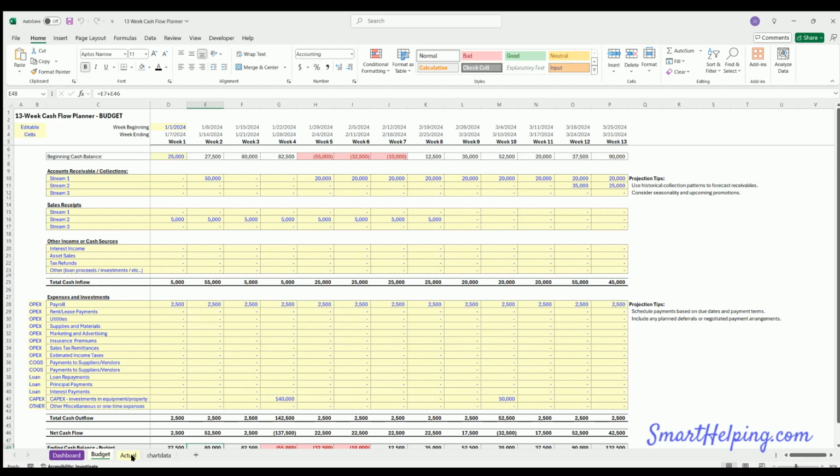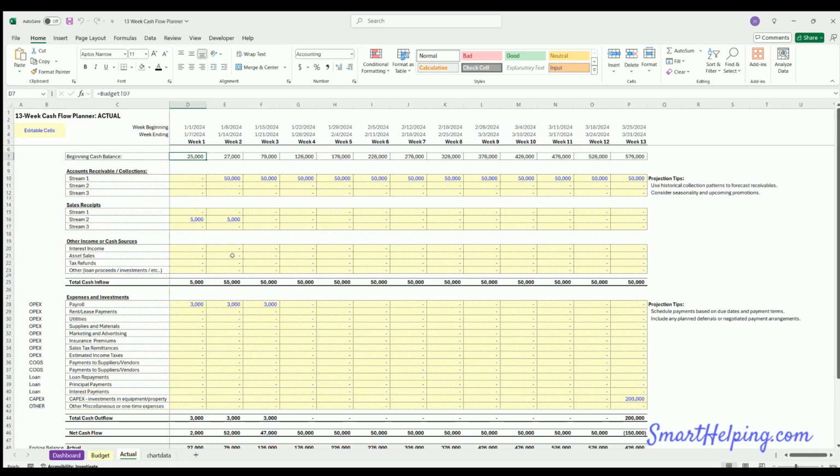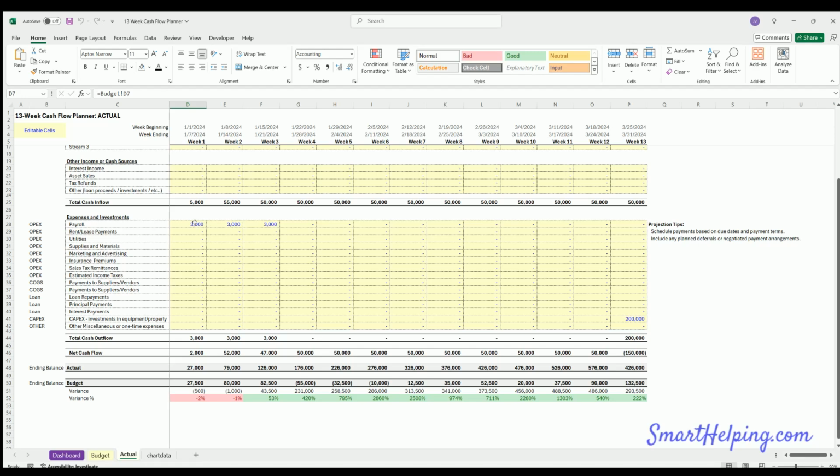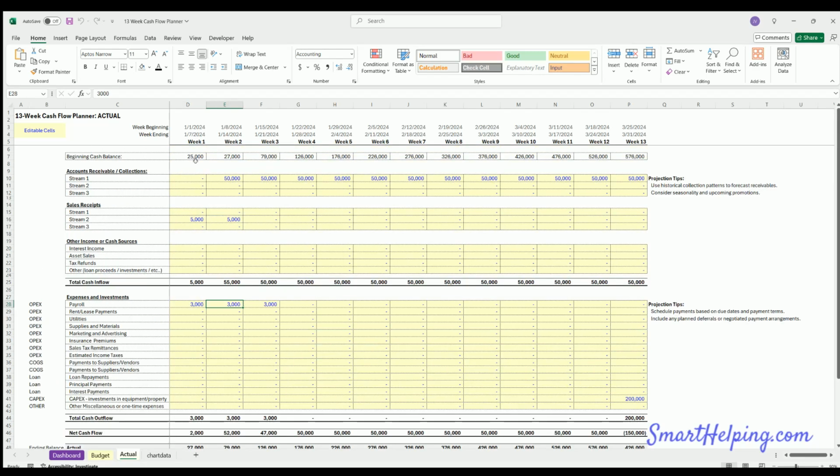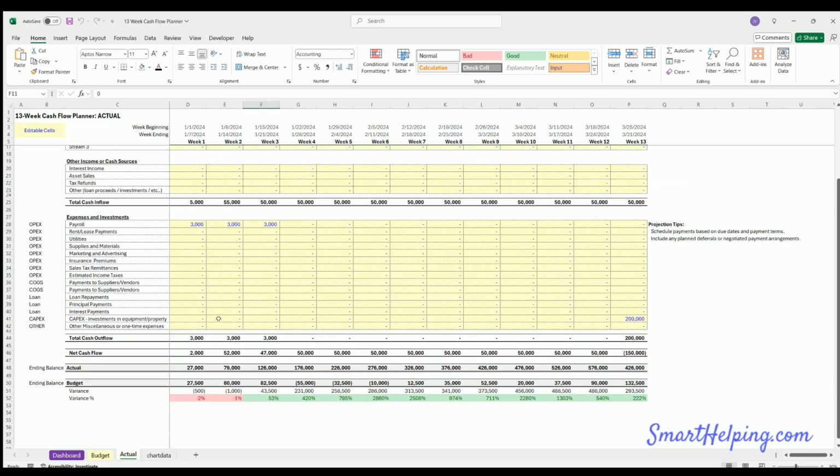And then on the actual, you do the same exact thing. All your income items, cash inflow, all your cash outflows, what they actually were. So here your starting bank balance would be the same, but then you would start to put in what actually hit the bank and when, and see how closely that followed your budget down here. So you've got your ending balance actual, your ending balance budget, your net cash flow for each period actual, and a variance here against the budget.